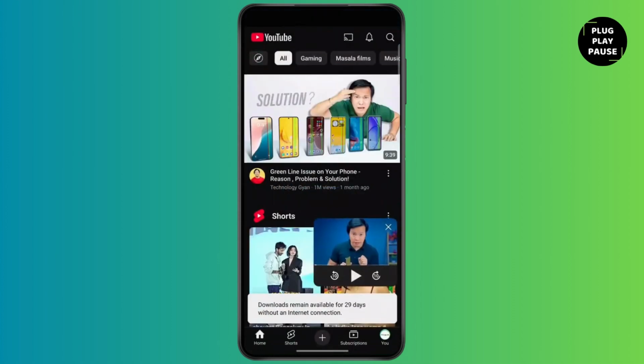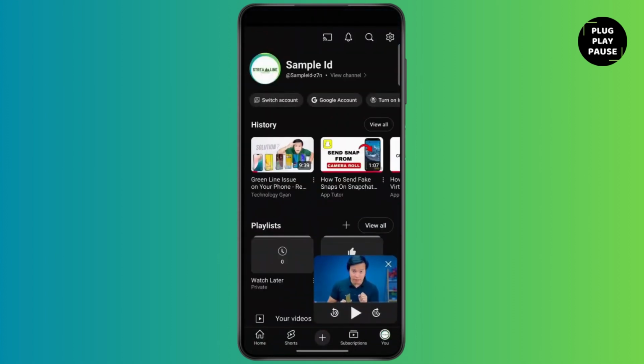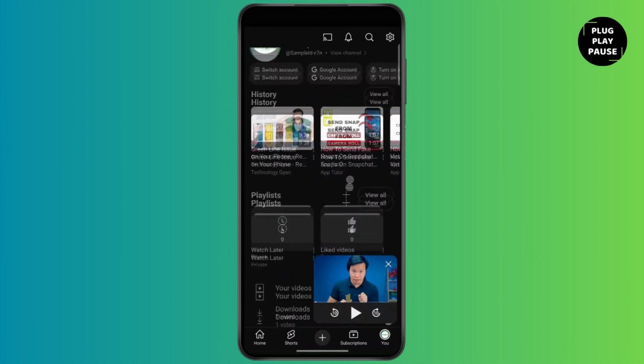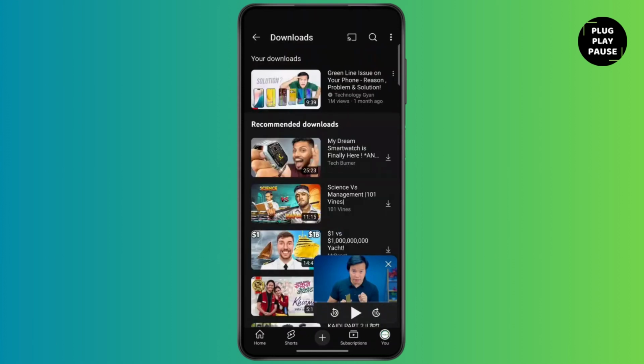Now to access the downloads, tap on your profile at the bottom right corner. Now scroll down and tap on downloads. And that's it.